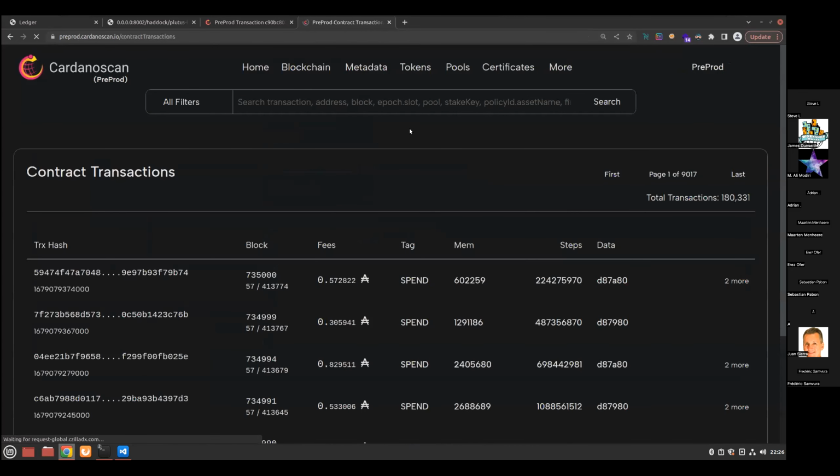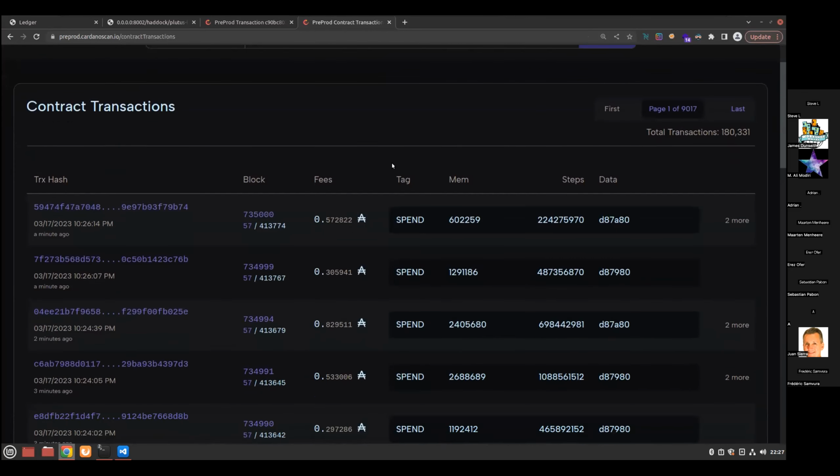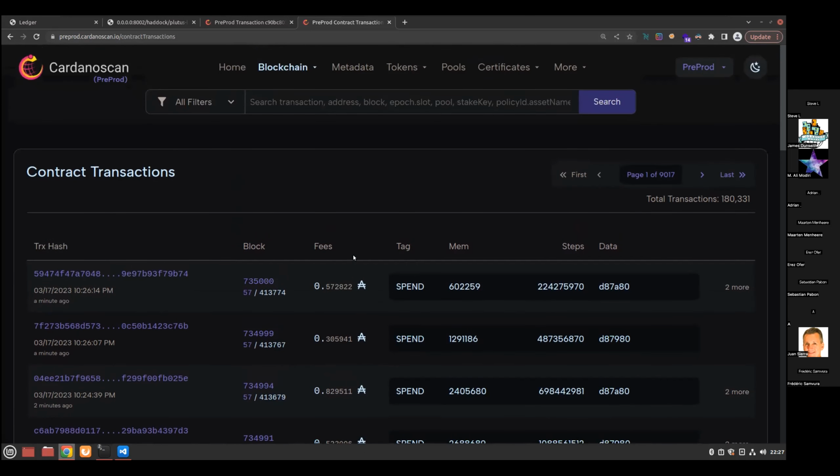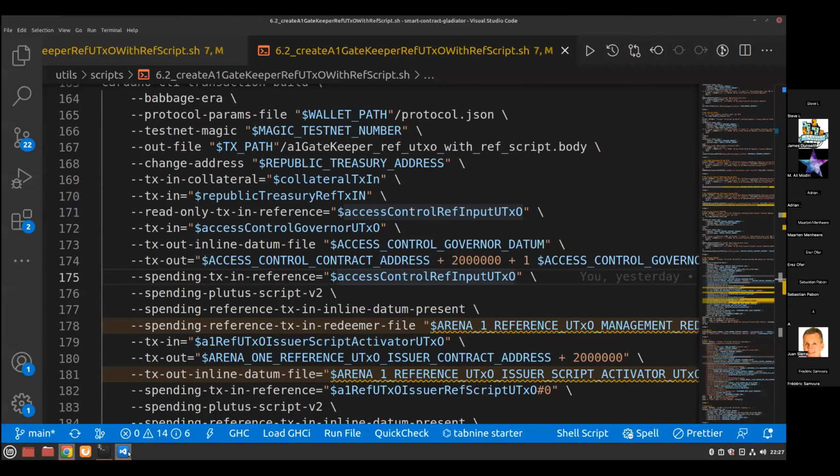You don't need to spend them. You don't need to ask permission from anyone, nothing. You can just take whatever you want, that information, its datum, its content, even its script hash, and use it in your DApp if you need it. So yeah, this read-only reference UTXO can unlock a lot of stuff.